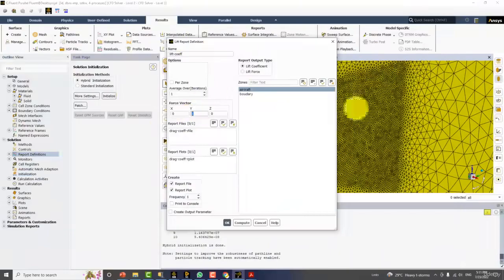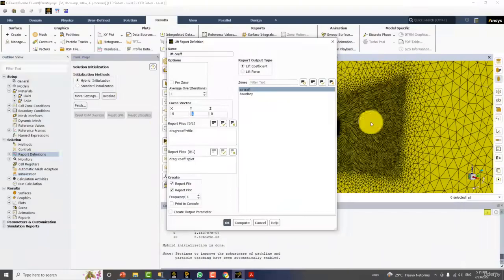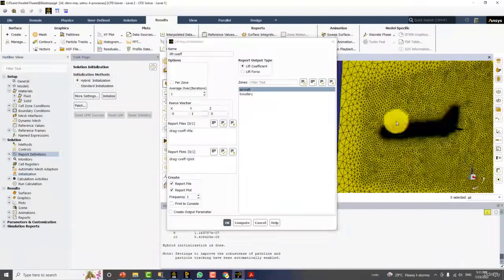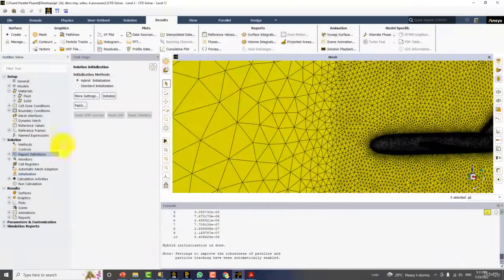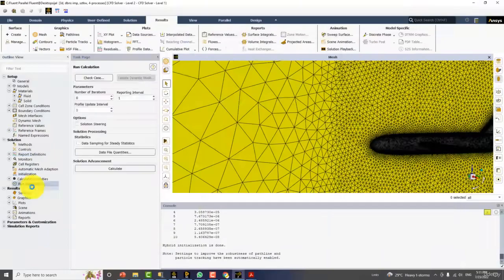And again, the axis, this time, should be along the z direction, because the normal to the flow, that is the upward direction, is the z direction. So I will define the lift coefficient direction vector as z equal to 1, x 0, and y 0. Again, the same thing: report file, report plot, and print to console, and click on OK.